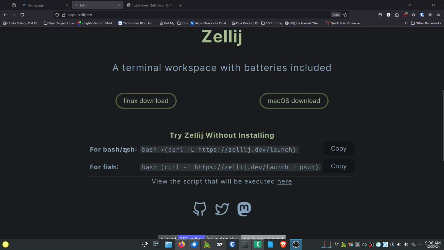Now, if you're using the Bash or ZSH shell, you've got a command here where you can try it without installing it, which is pretty awesome. So you just copy this, paste it into your shell, and it'll start up Zellij for you. And we'll do that in just a minute. If you're using the fish shell, they have an option for that as well.